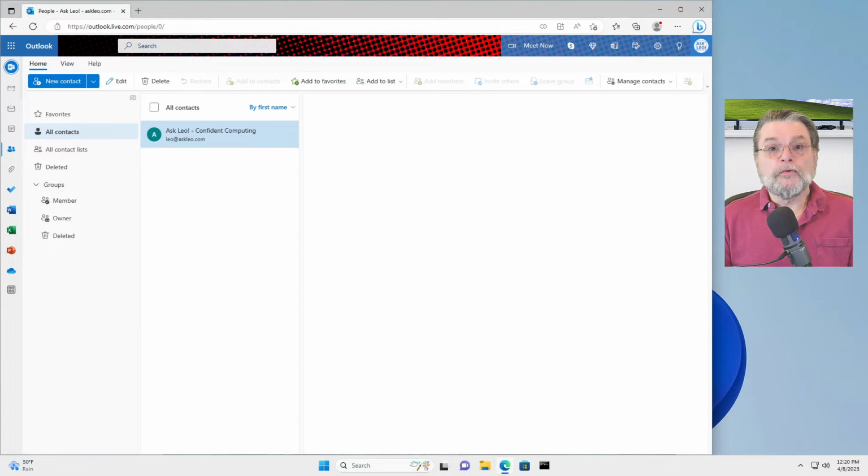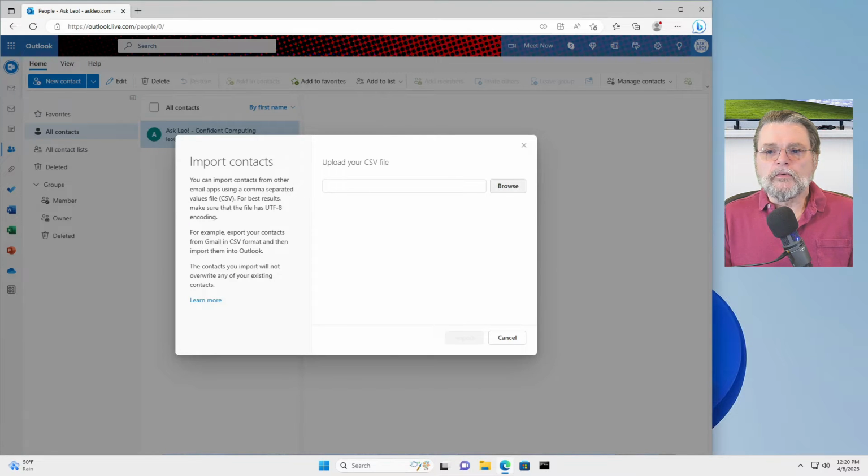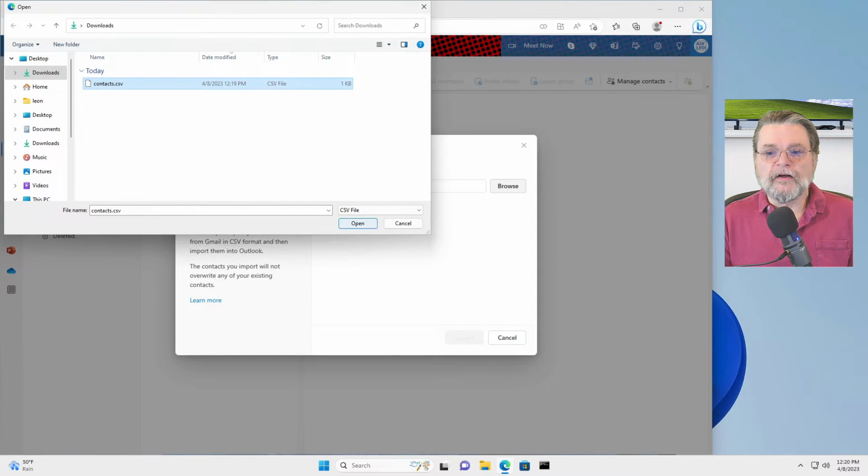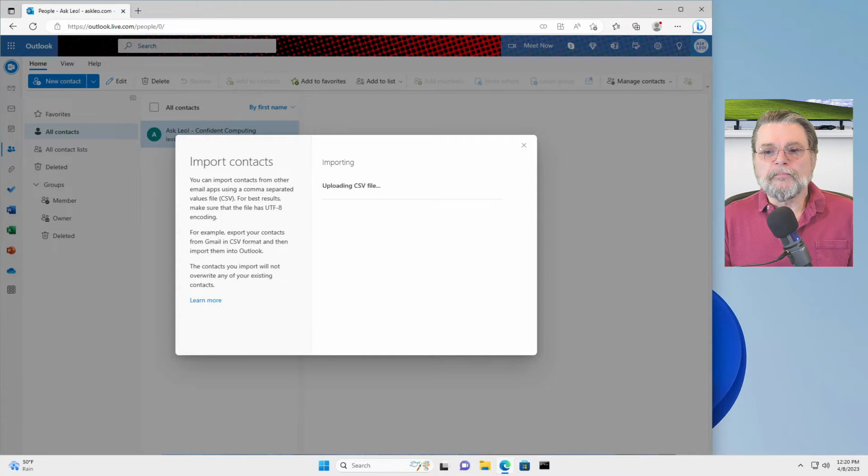The thing to do then is on your new account, and I'm going to assume your new account is also an Outlook.com account, you would do the reverse. You would go again to Manage Contacts in the People app and import your contacts. You would browse to find your CSV file, open it, and hit Import.